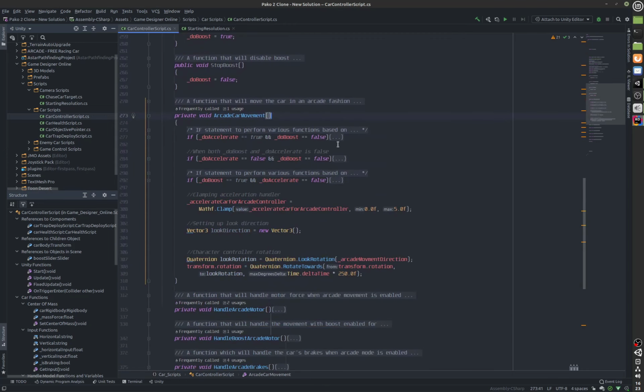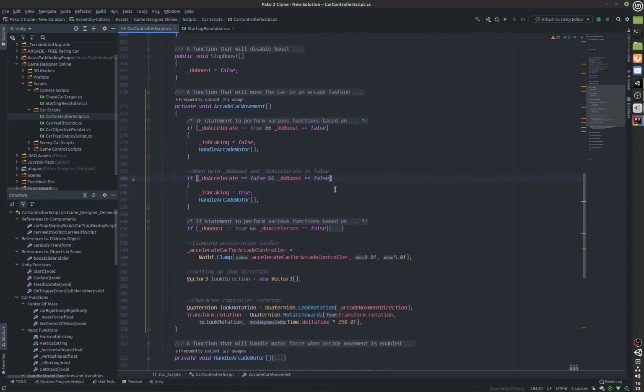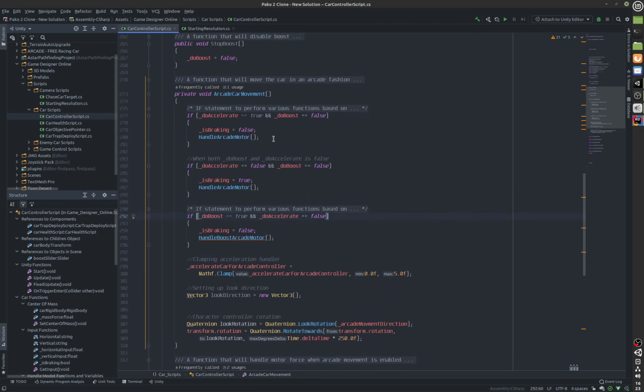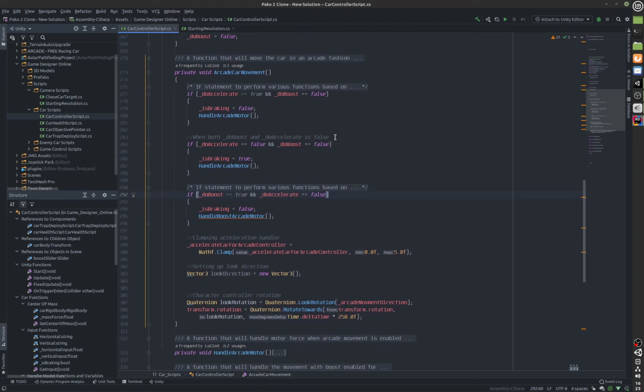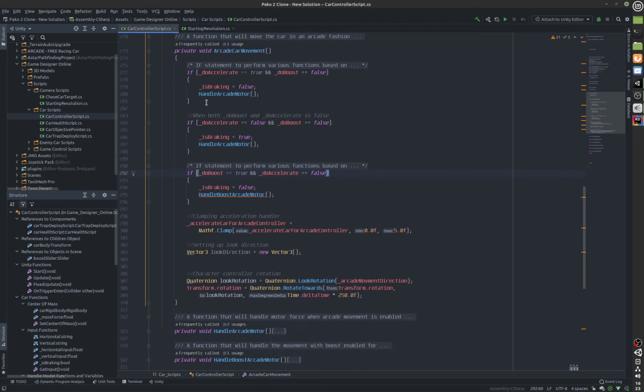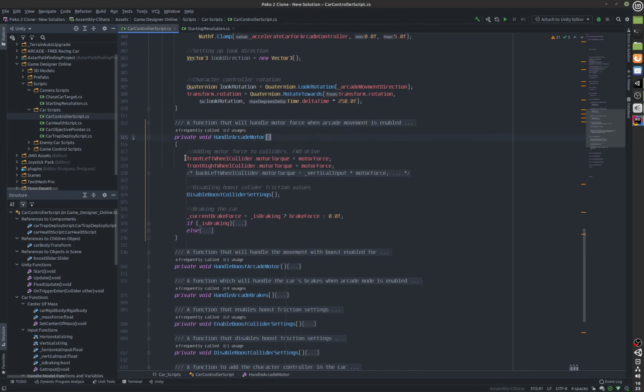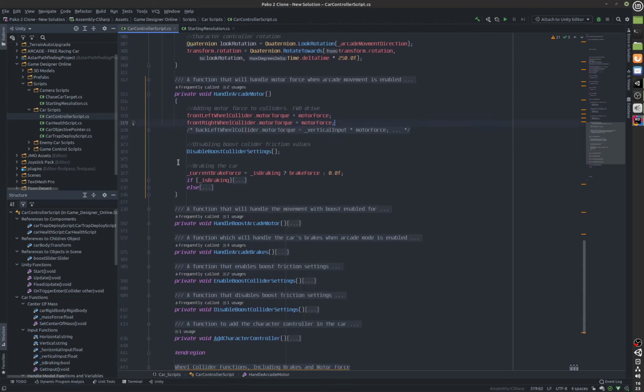This is arcade car movement. This is the function that's going to control the arcade car movement. We have a handle arcade motor as well. I'll take a look at that later. We've got handle arcade motor. The handle arcade motor function is going to manipulate the motor torque and give it a value of motor force.